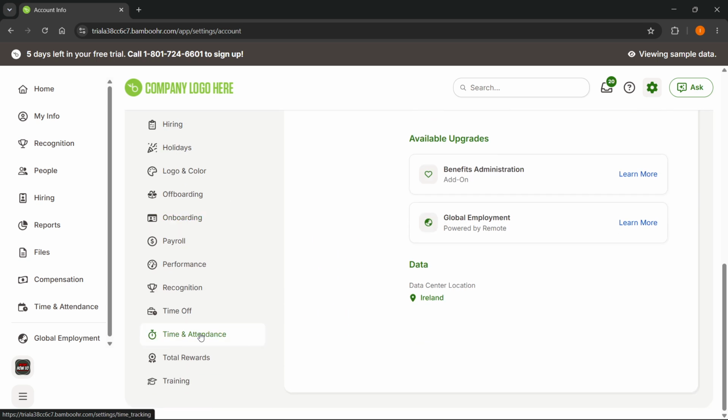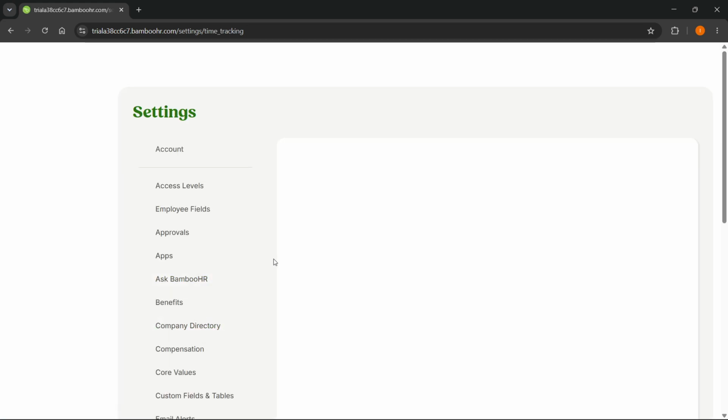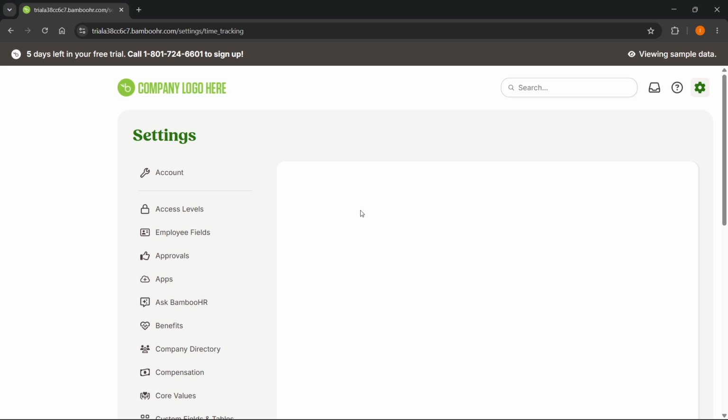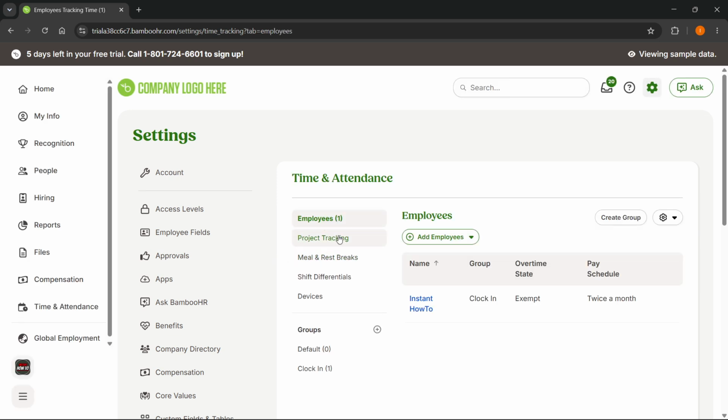Now for all the settings, you then have to go to time and attendance over here, and in here you can pretty much find anything. You can manage people, you can put them into different groups, you can set their time tracking, etc. Okay, so that's how to log hours.